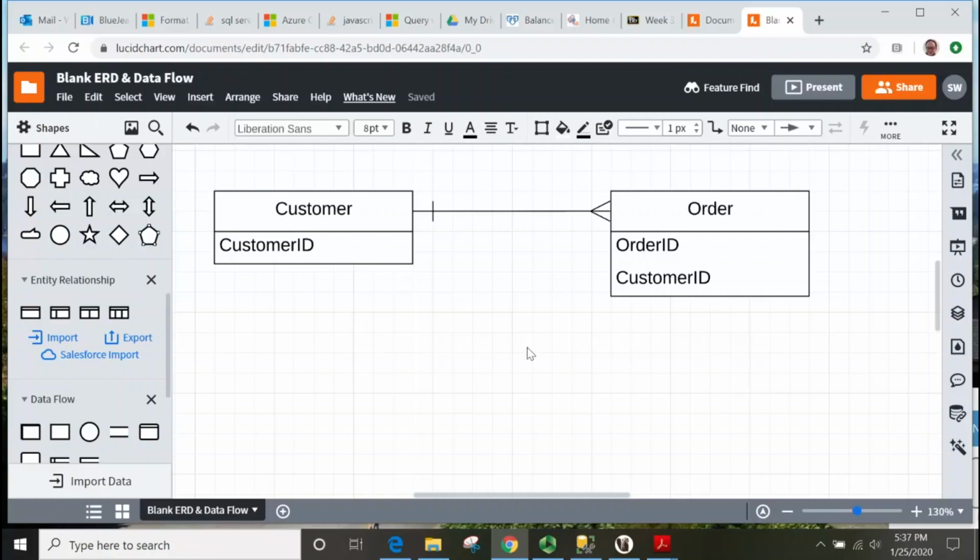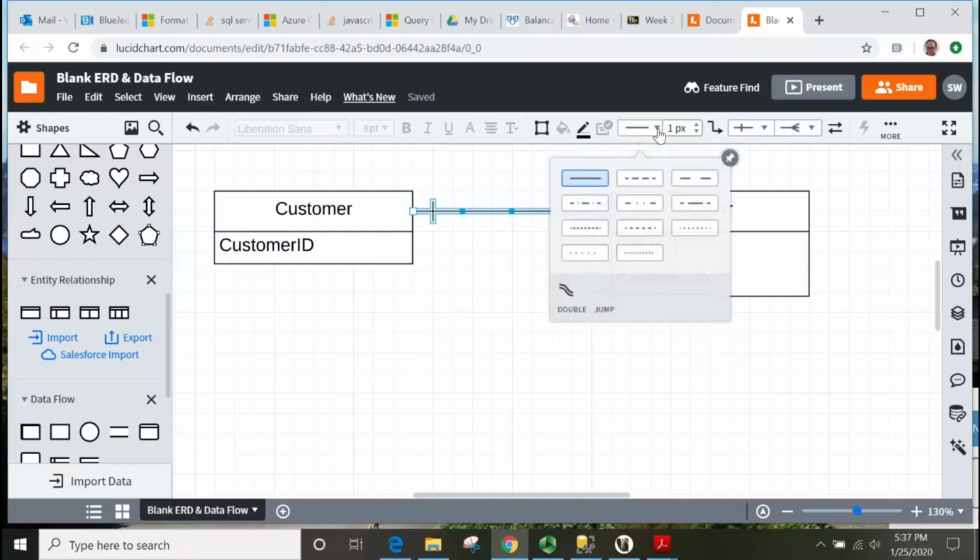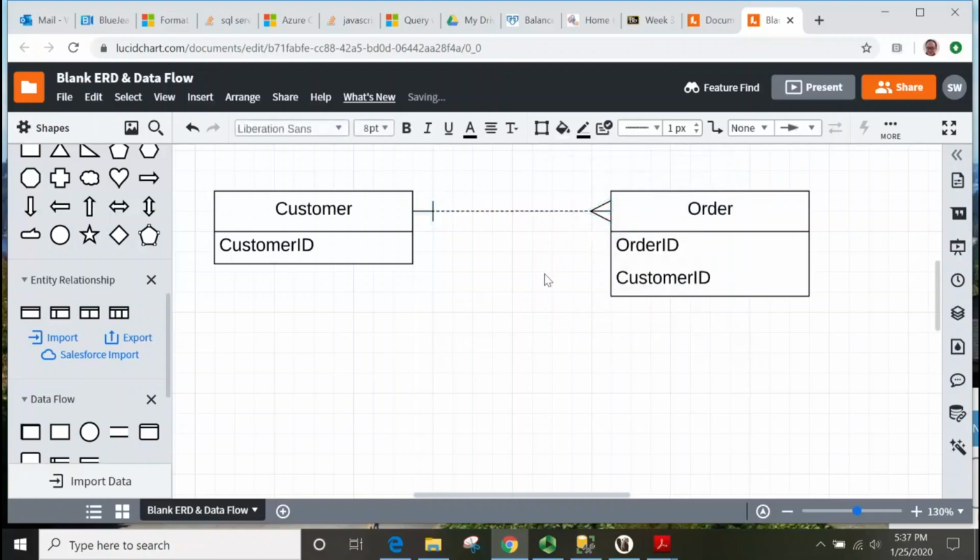In case we want to change the line type, just select the line. And we can change the line from a solid line to a dotted line. If we want to change the symbols for multiplicity, select the line or select the relationship.